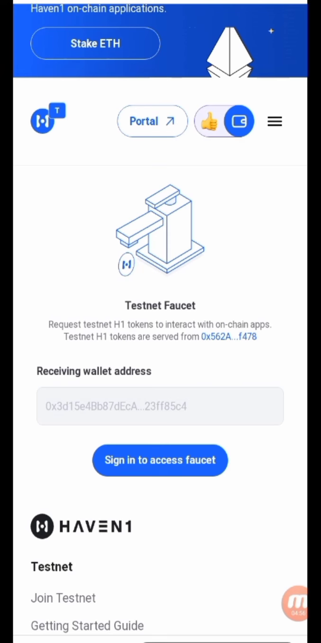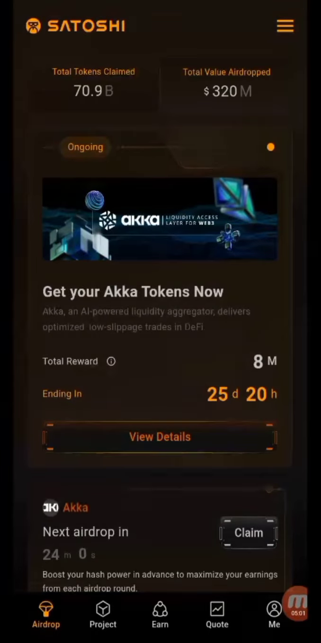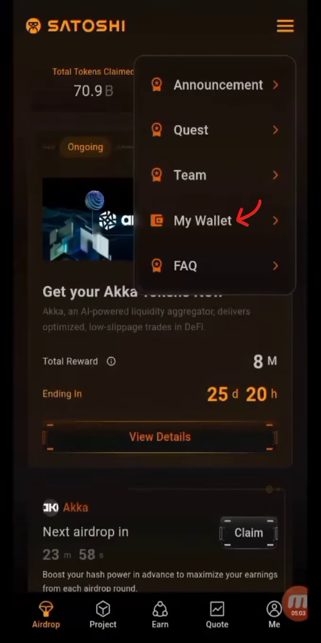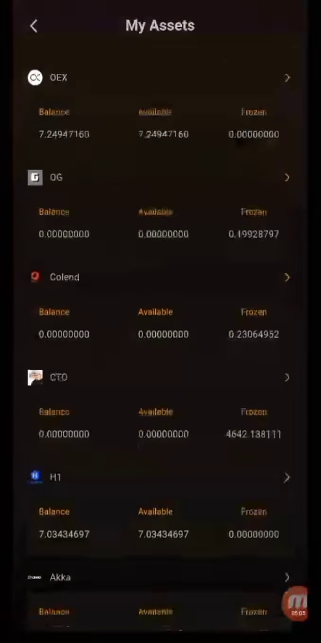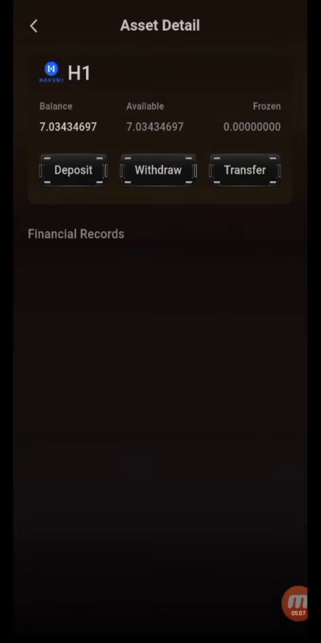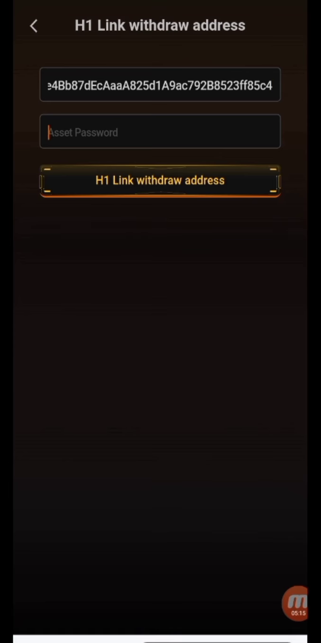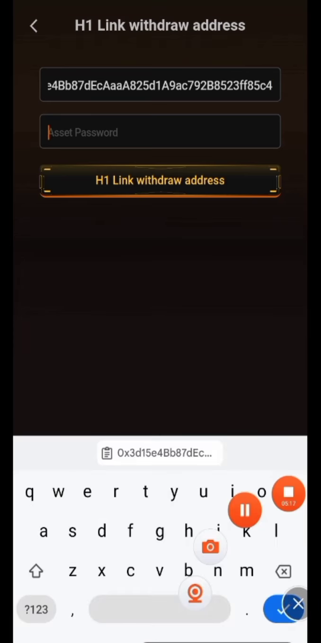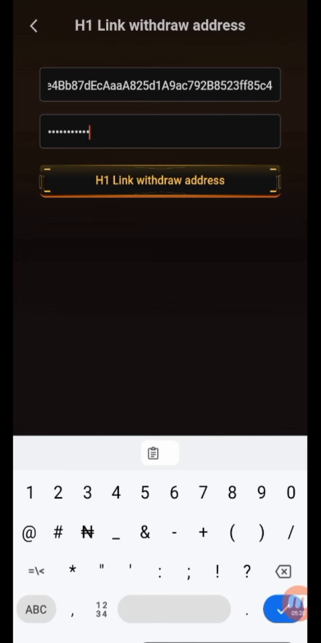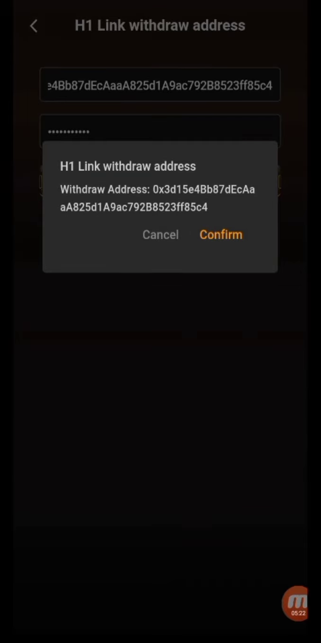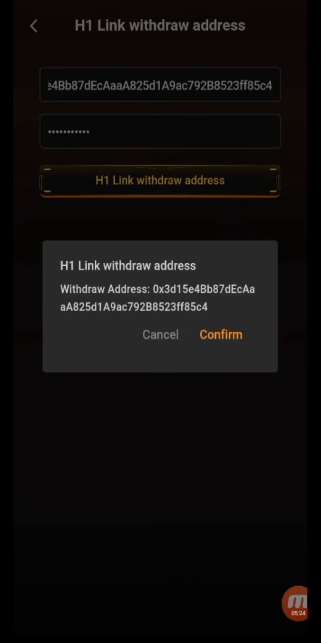So guys, let's head over to Satoshi app. So now we're on Satoshi app. We'll just quickly go to wallet. You click on Haven1, you click on link, and then you paste the address that you have copied here, and then you put your password. You have put in your password, you click on link withdraw address. You can see they're asking us to confirm, so you click on confirm.